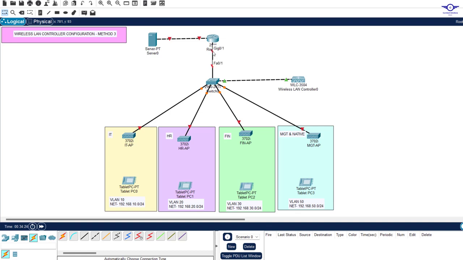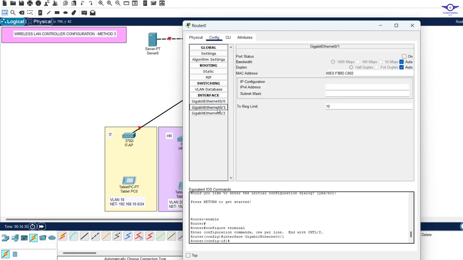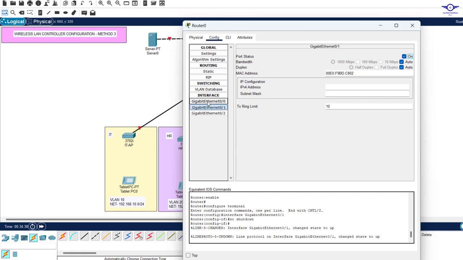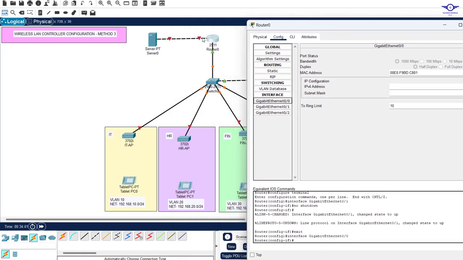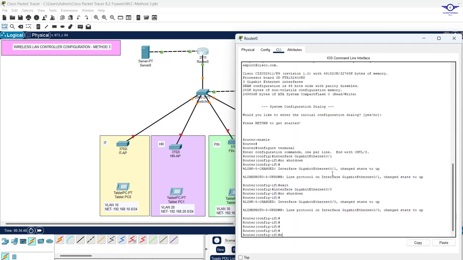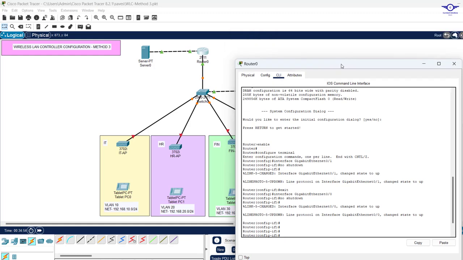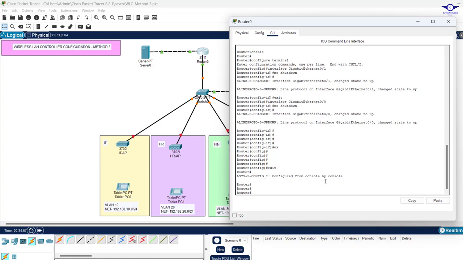So this interface here, as you can see, it's gig 0/1. So I just go to that router and we go to gig 0/1 and turn it on. Also gig 0/0, which is connected to the server on the other side, ensure to turn it on. Then come to command prompt and exit. Then we go to gig 0/1. Gig 0/1 is the one that connects to our inside LAN. So gig 0/1 and gig 0/0.